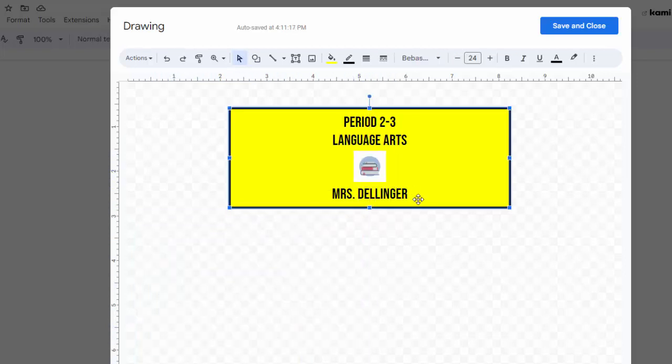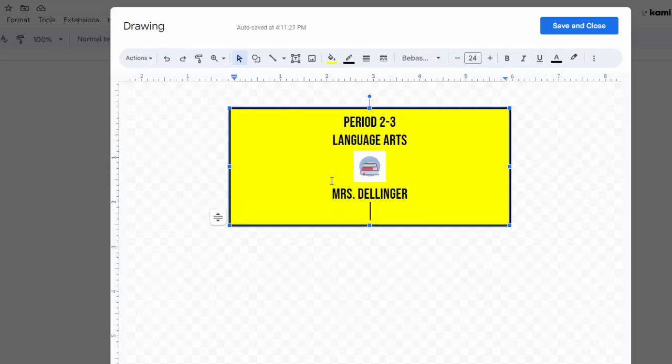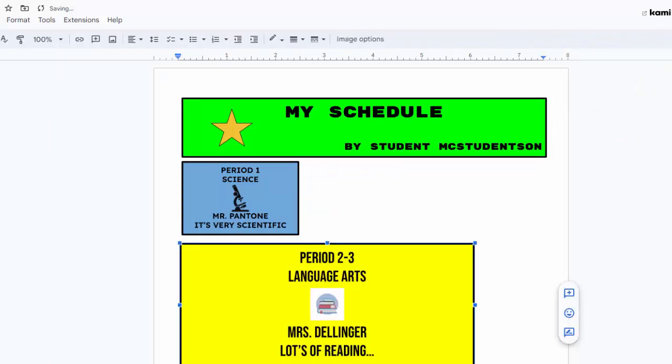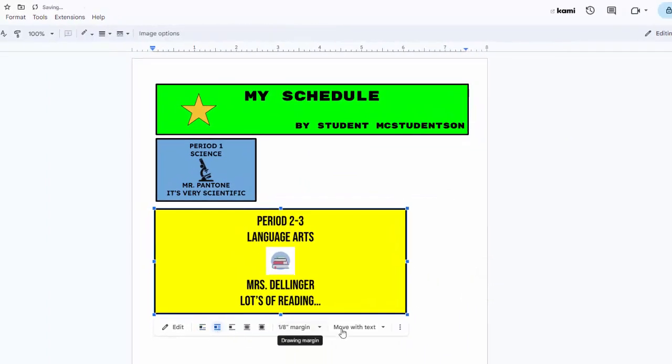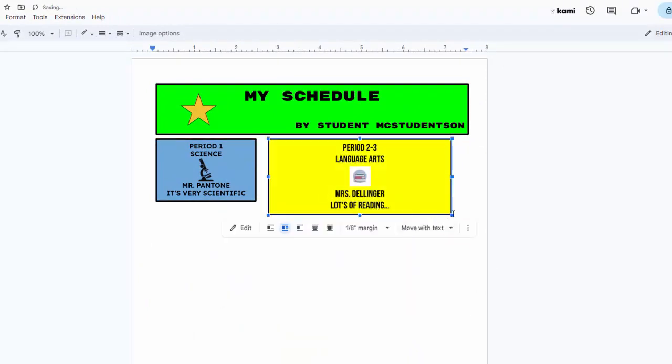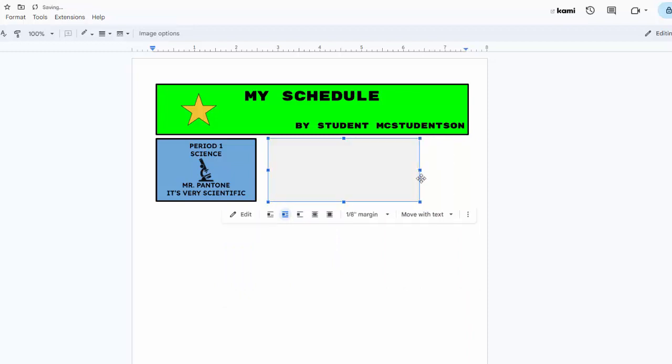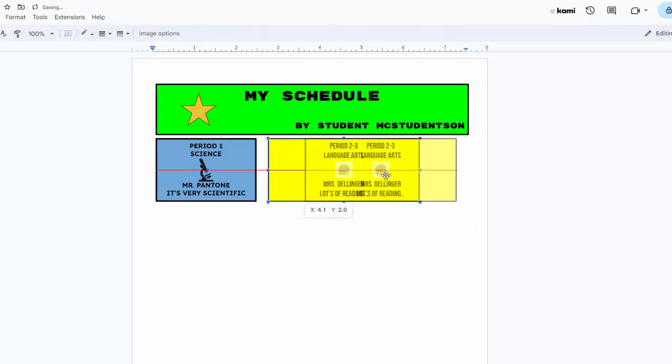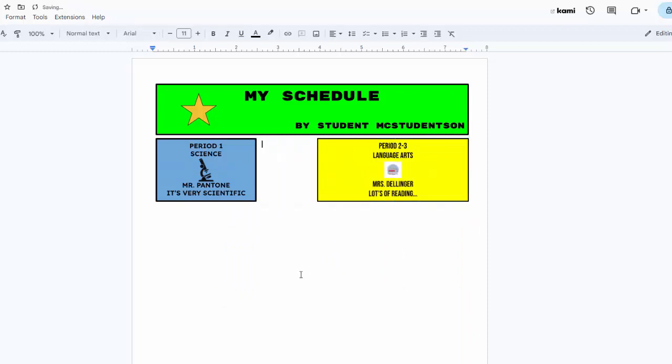Oh, I need my comment, like lots of reading. All right, save and close, boom. Got to wrap text. Going to make it a little bit smaller so I can slide it right up in here. Wha-bam. Right? I can arrange it however I feel like I want to arrange it.